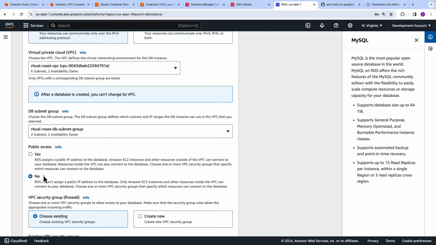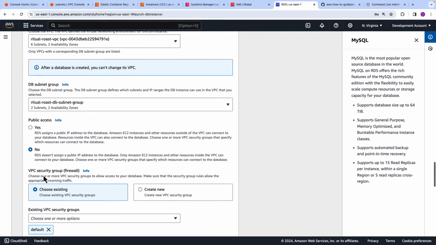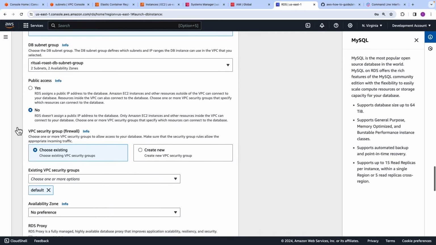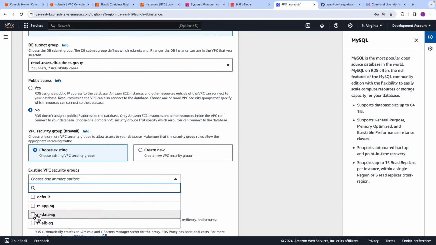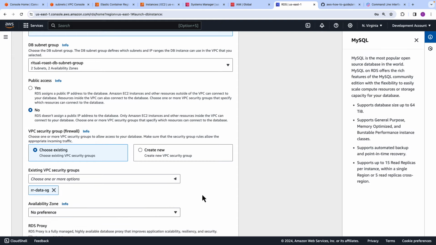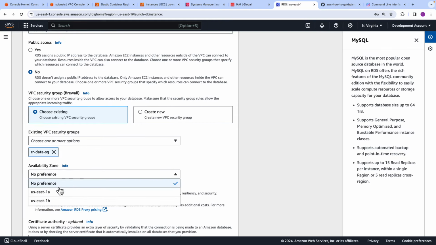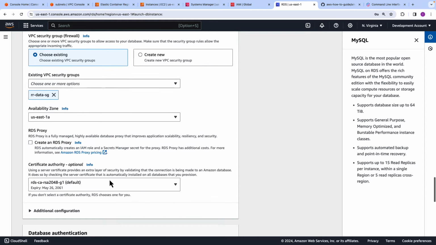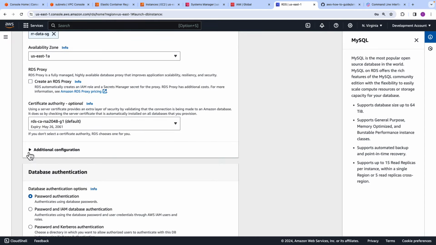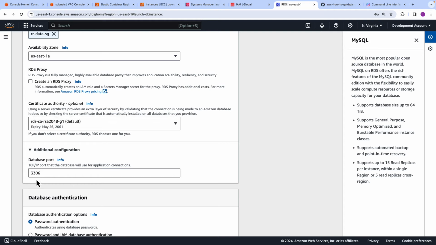This database is sitting in the private subnet, doesn't need a public IP. And then security group, remember we had created a security group for our database in the VPC section of this training. So get rid of default and select the RR Data SG security group. Under availability zones, we're just launching a single instance. Let's just put it in US East 1A. Check to make sure that your database port is set to 3306. It normally is.